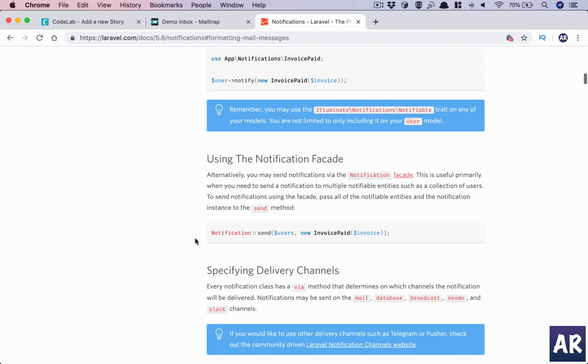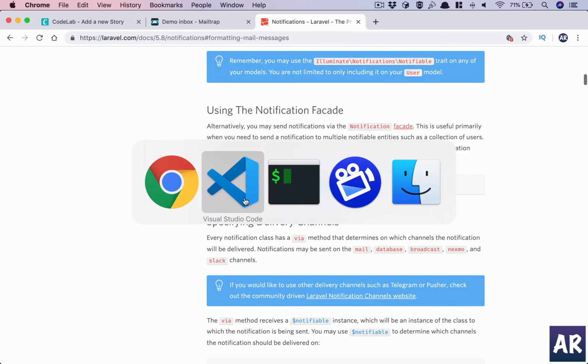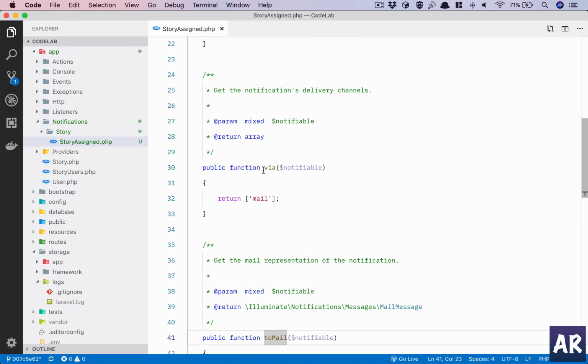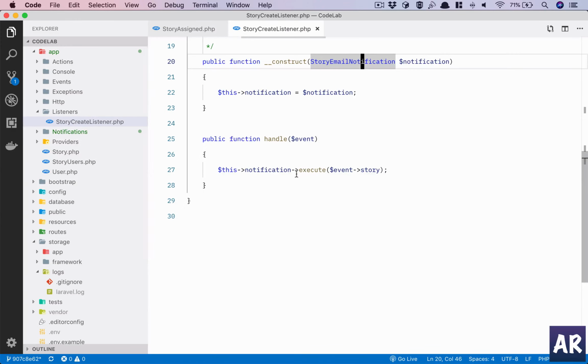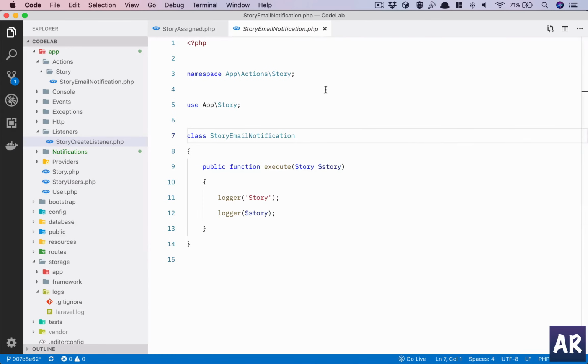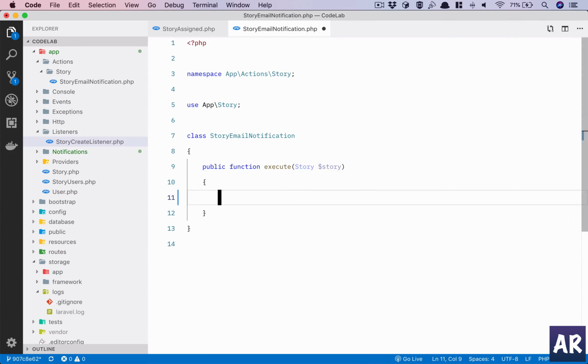In it we use the facade, we trigger the send method. We pass the users and we pass the notification class with our data, which will be taken in the constructor. So let's get started. In here we have this. So what we will do is, inside our listeners, we have notification execute, which means I don't need to touch here. I'll come over here inside my story email notification. I'll remove these two lines.